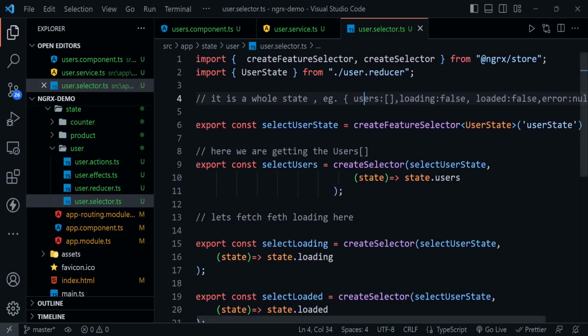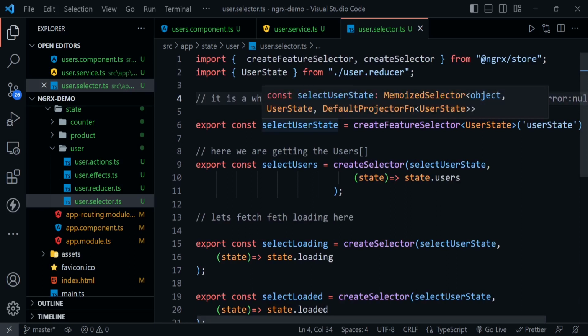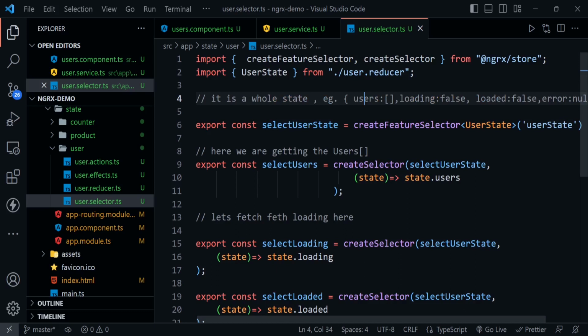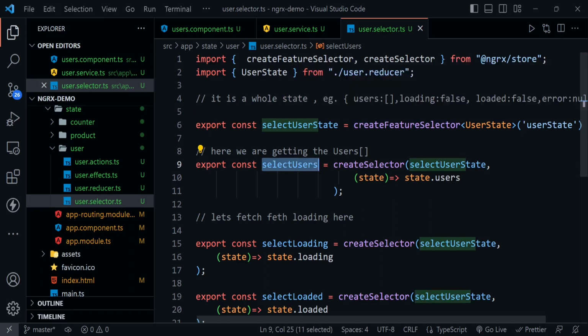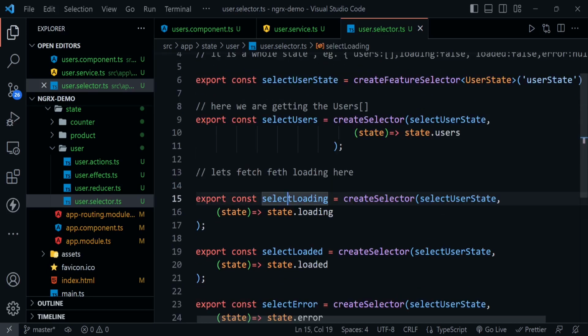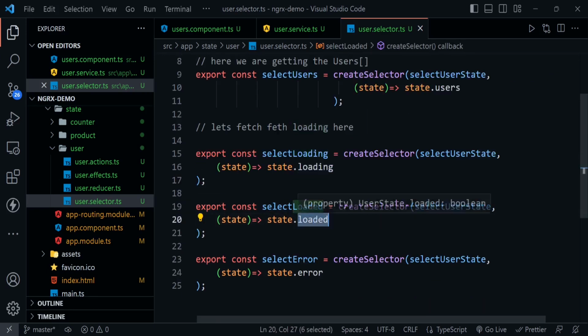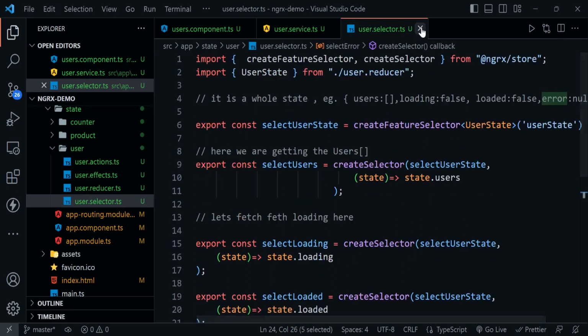Either we can access the whole state and manage it at the component end, or we can create pieces of state, which is much cleaner. So we will first create the whole state, and now we will create these pieces of state here. The first piece will be select user, which will select this user array. The second will select the loading, this one selects the loaded, and this one selects an error.